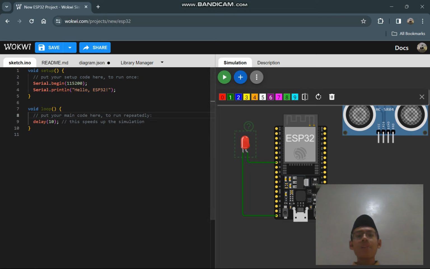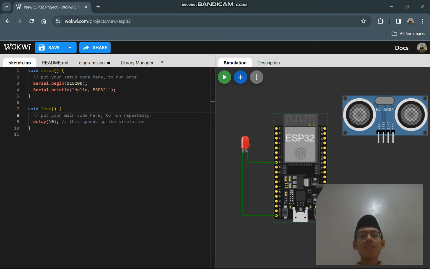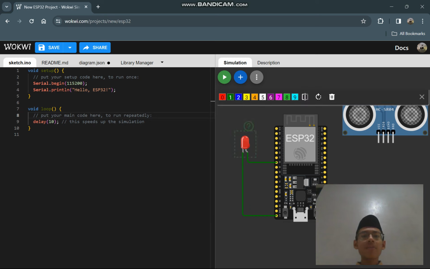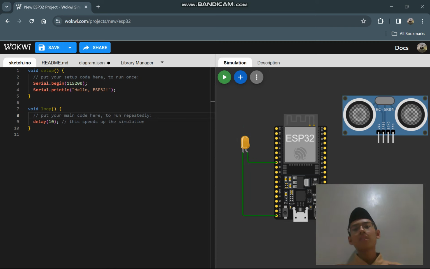Okay. Oh yeah, I forgot to mention, the LED, you can change the color just by clicking the LED. There are a variation of numbers. Here you can change the color. Maybe I would like to use the color orange for the LED. Okay. Now we would like to connect the ultrasonic sensor to the ESP32 board.